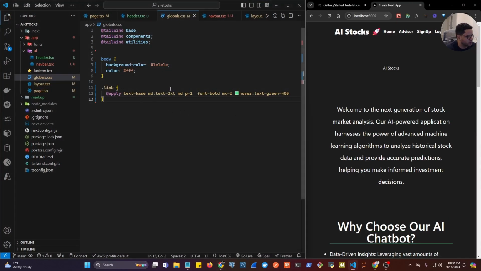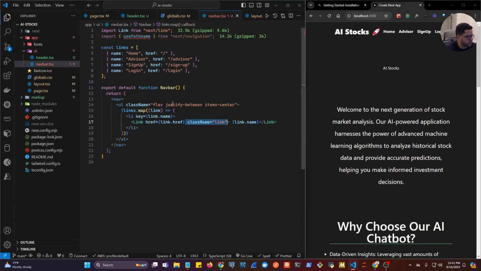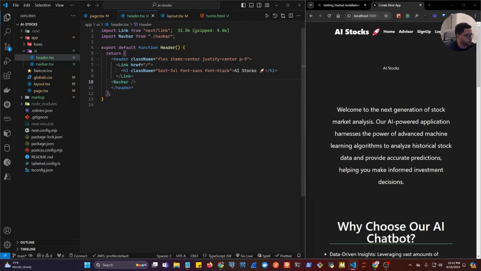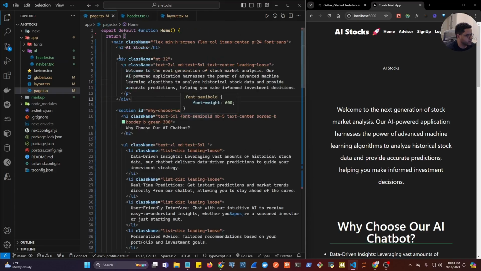So here we have the UL has flex, justify-between, items-center, and then what else do we need? I think that's fine for now. We'll come back to this so we can write a little bit more of the UI when we have the actual pages. So let's close the navbar, close the globals for now. We can close this home page, and now let's go back to the home page.